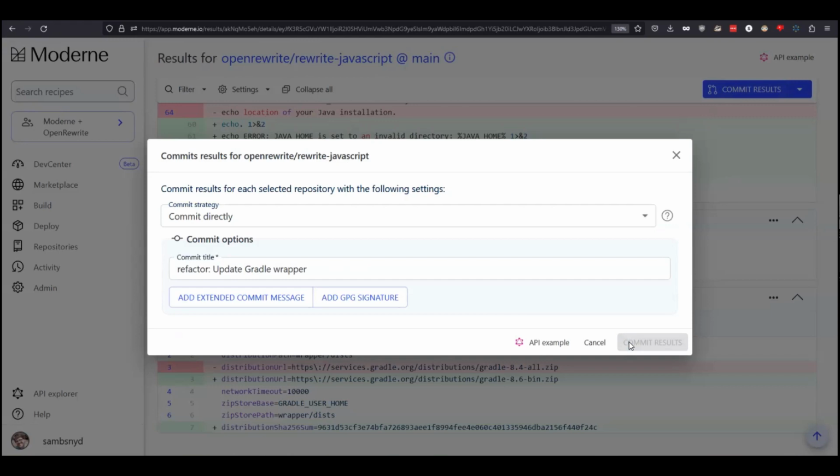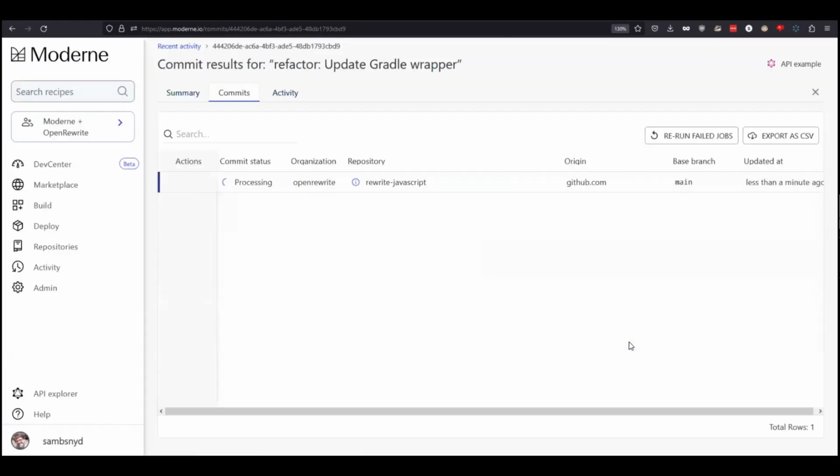Note that the Moderne platform can only make the sorts of Git source control actions that the user running the recipe has permissions to make. So if I were not personally a committer to this repository, I would not be able to commit directly to it and would have to create a branch or a fork or a pull request, and we'll demonstrate those workflows next.